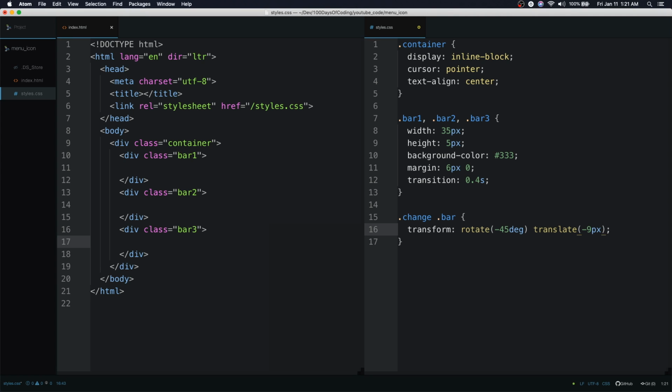We're going to translate it to -9 pixels, and then 6 pixels, because that's the way we want it. This is targeting the first bar, bar 1. Next, we're going to be targeting the second bar. But the second bar, if you guys remember, we didn't have a second bar when we were turning the menu icon into an X. It was just 2 lines.